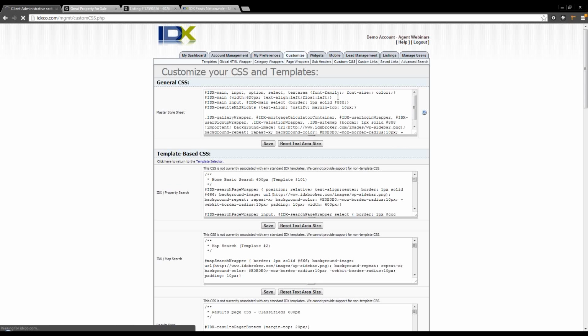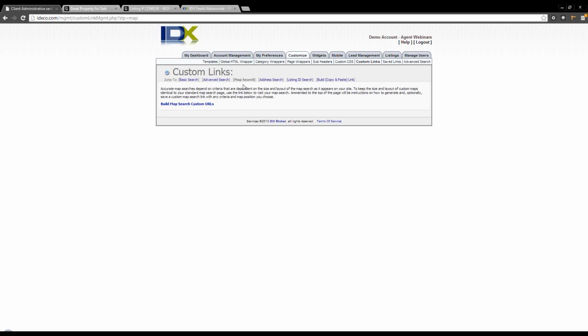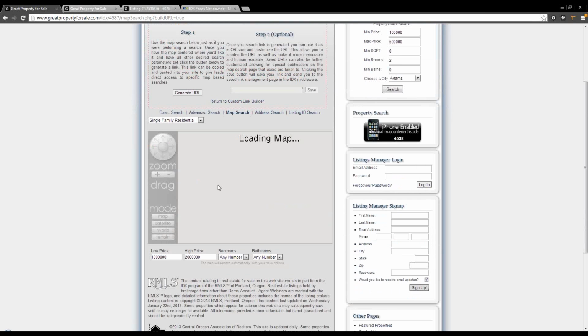So here we have active listings, and this is the listing manager tool. And here you can do all kinds of things. You can modify the description. You can change the price. You can modify the latitude and longitude.